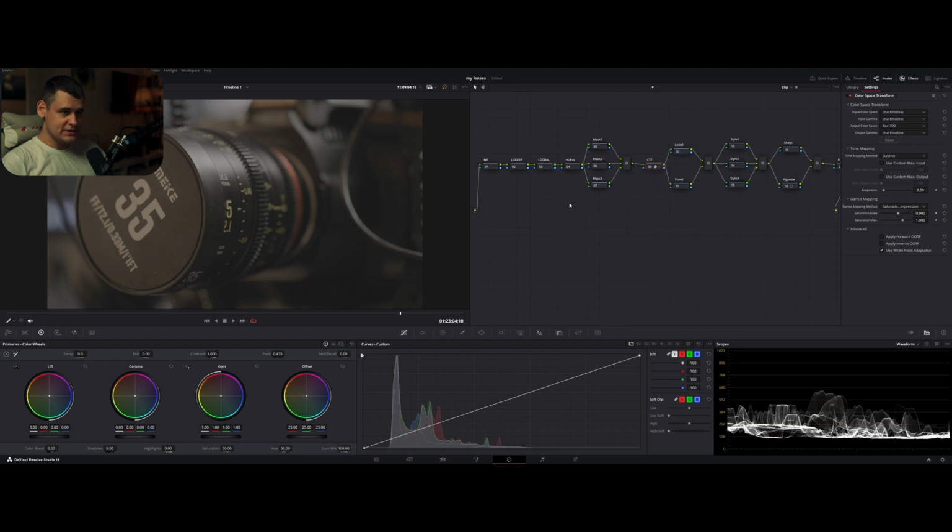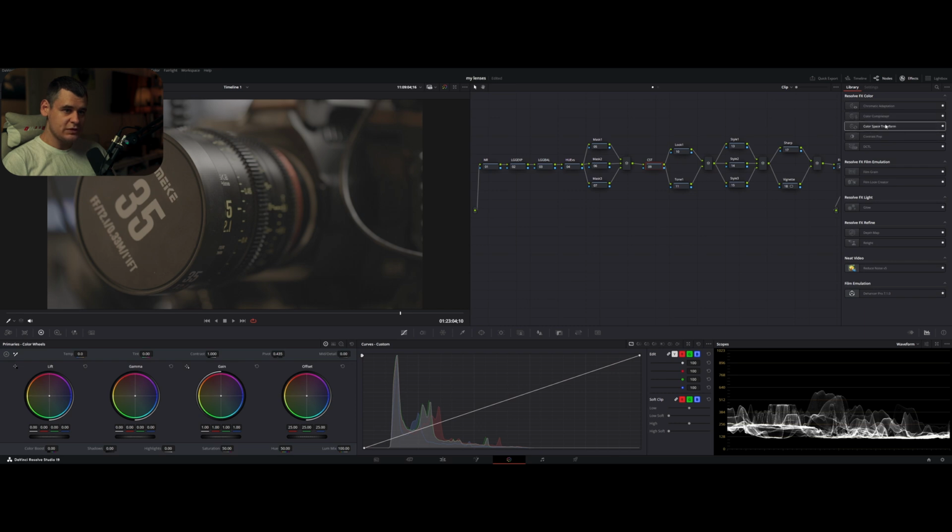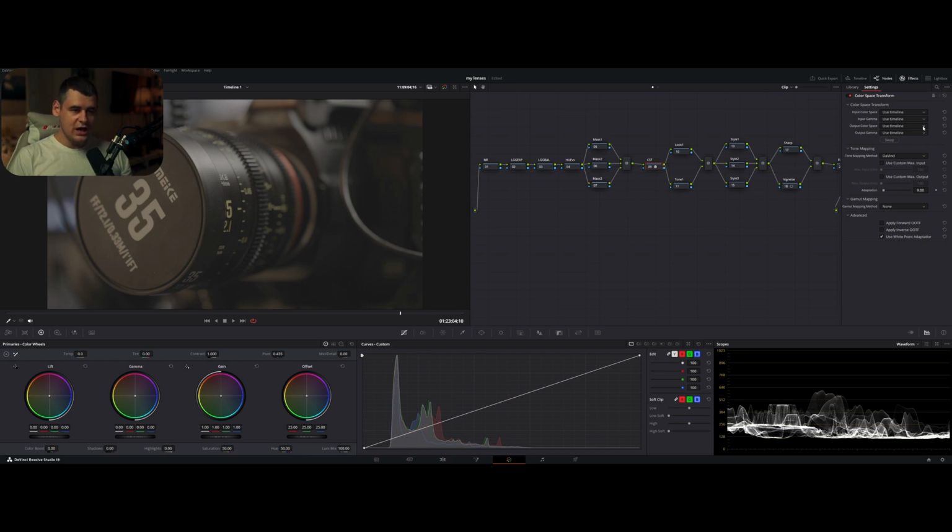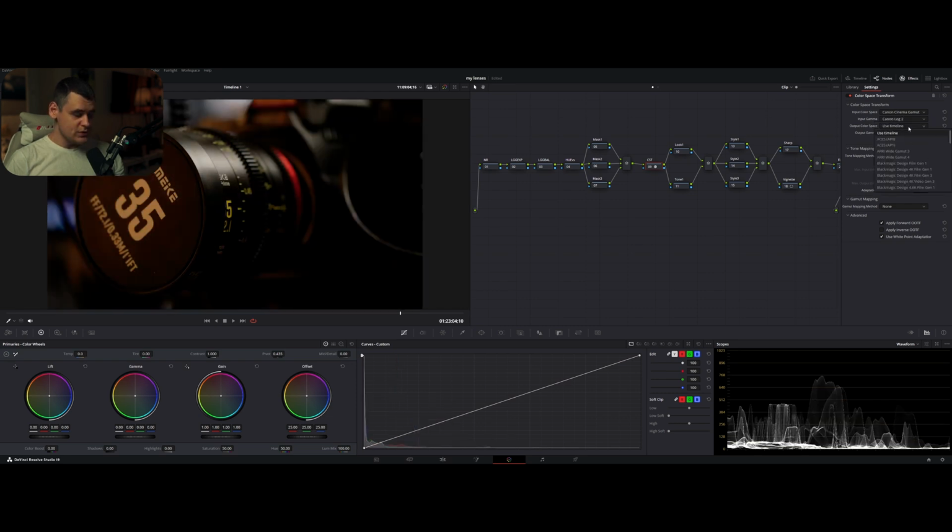We're going to open effects. As you can see, I have already this effect applied, but you can, for example, let me delete that. You can find in this list color space transform, drag it and drop it on your node that is called CST. And now we need to determine which camera we were using for this. In this particular instance, input color space is Canon Cinema Gamut. Input gamma is Canon Log 2. And we're going to transform that into Rec 709.